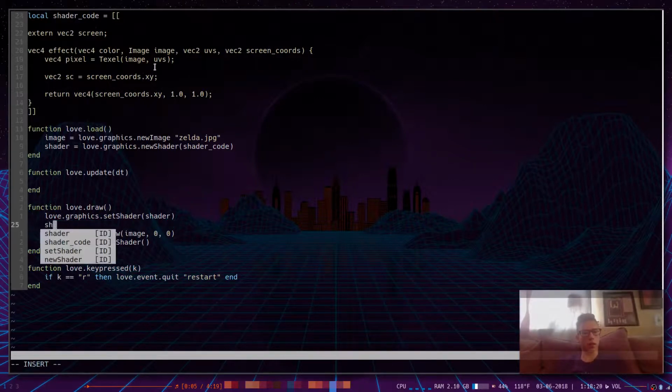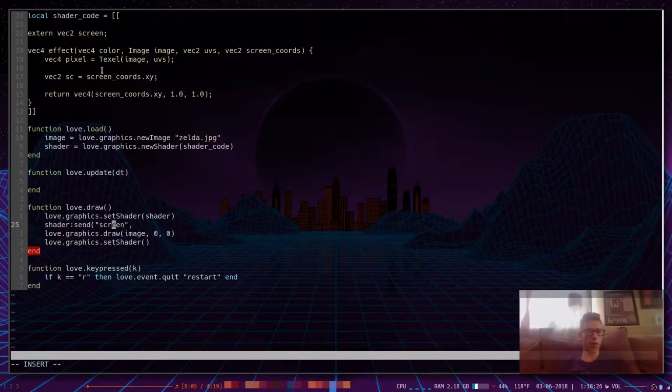Sorry. We're going to say shader send. We're going to send in the variable screen. So make sure this is titled exactly the same thing as this right here. And since it's a vector 2, we're going to pass in a table with two values. And this is going to be the screen size. So we're going to say love.graphics.getWidth. And then we're going to pass in love.graphics.getHeight.